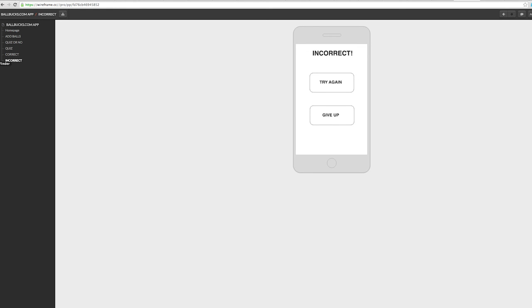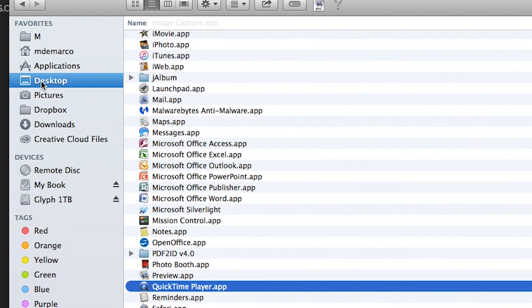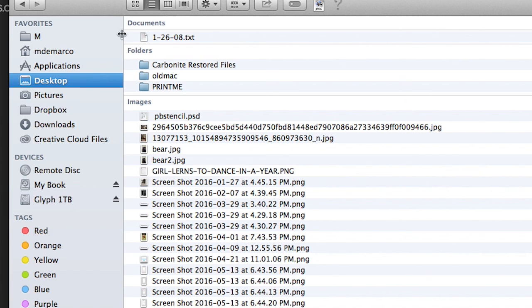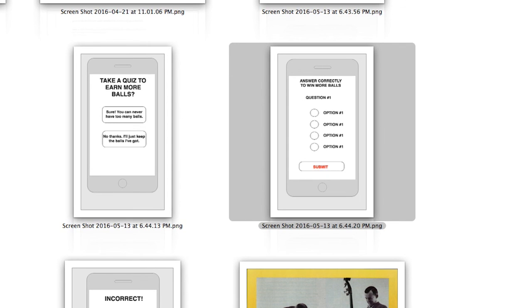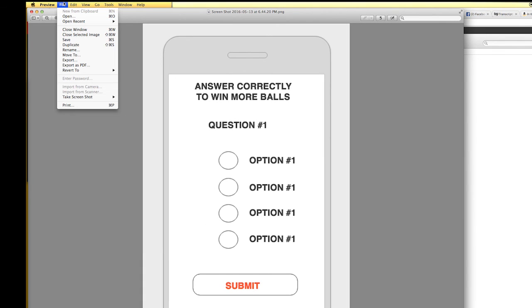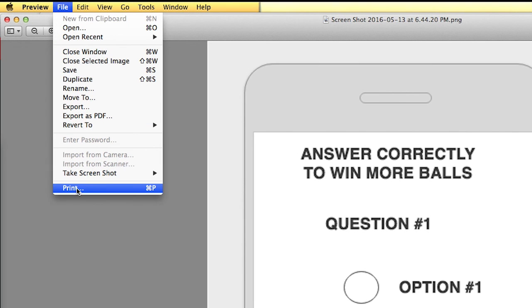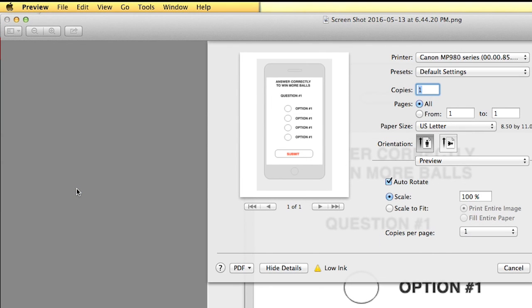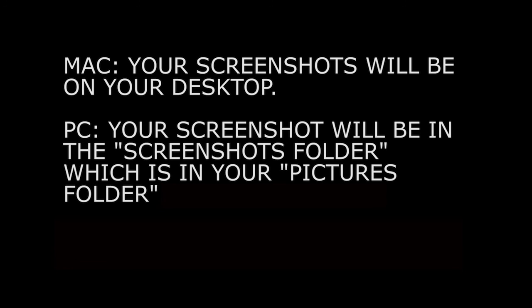So where do we find these screenshots so we can print them out? Well, on a Mac, it's easy. The screenshots will all be located on your desktop. So I open my Finder, click on Desktop. I'm going to make it into icon mode. There it is. Double click, it'll open up in the preview thingy, and then I just go to File, Print. There you go. And the print dialog comes up, and you hit print, and you just do that for all your screenshots. But like I said, that's just Mac.